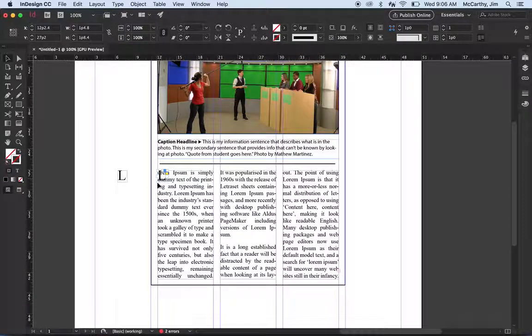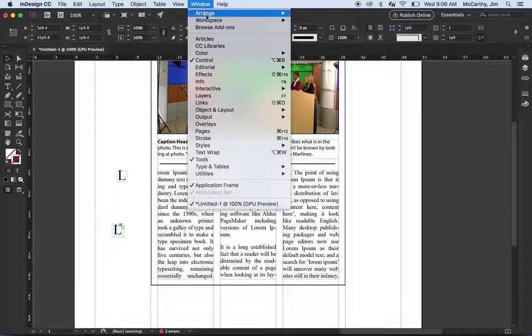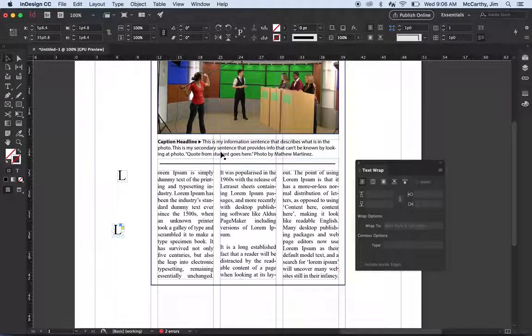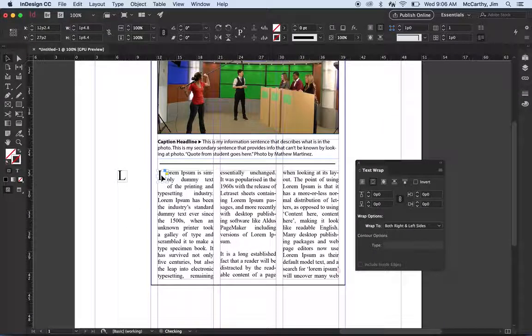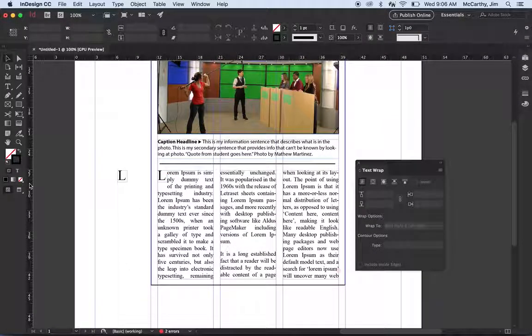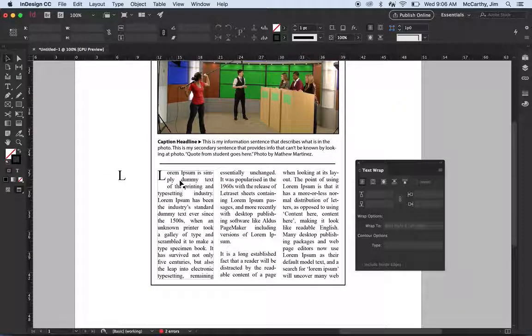So we need to, that's right, put a text wrap on it. So I'm going to go up here to Window, Text Wrap, and there's no text wrap on it now. I'm simply going to turn it on. All right, and then I'm going to place it in place. And that's what it looks like. Let's see what it looks like up close. I think that's going to work.